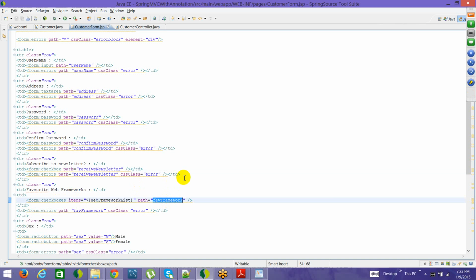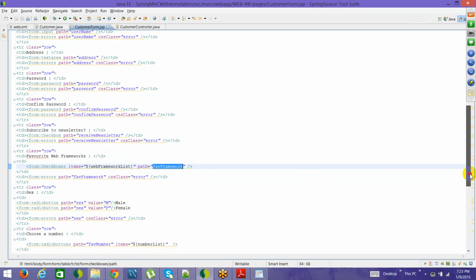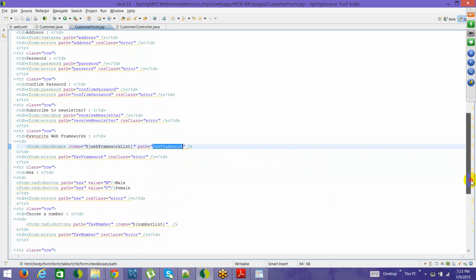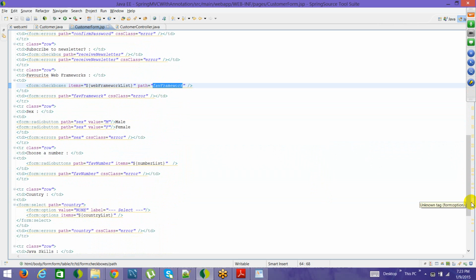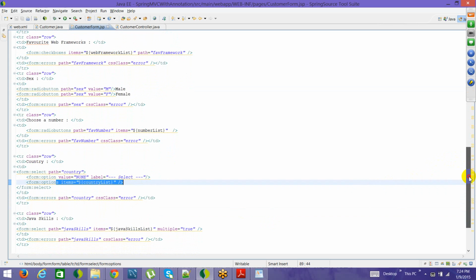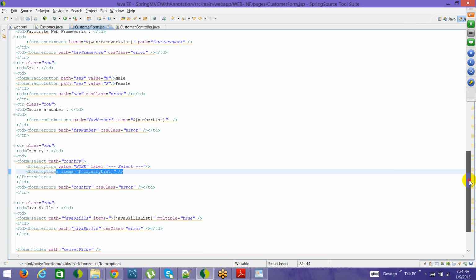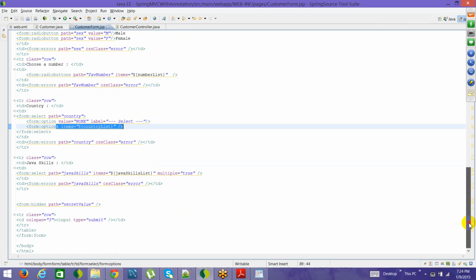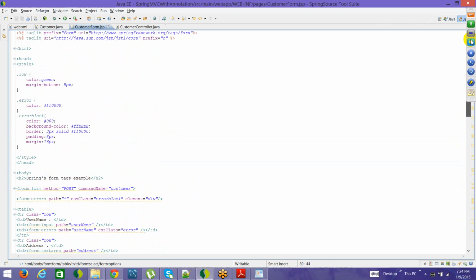Now after that you have the gender, which is male or female, and then you have choose a number. Again it's a sort of radio button, where you have to choose 1, 2, whatever. Then you choose the country you belong to. That comes with form colon options, and then you give the entire value here. So that's your drop down. This is the entire UI which we are seeing as of now, and then you have form colon select for Java skills. So this is your entire form.